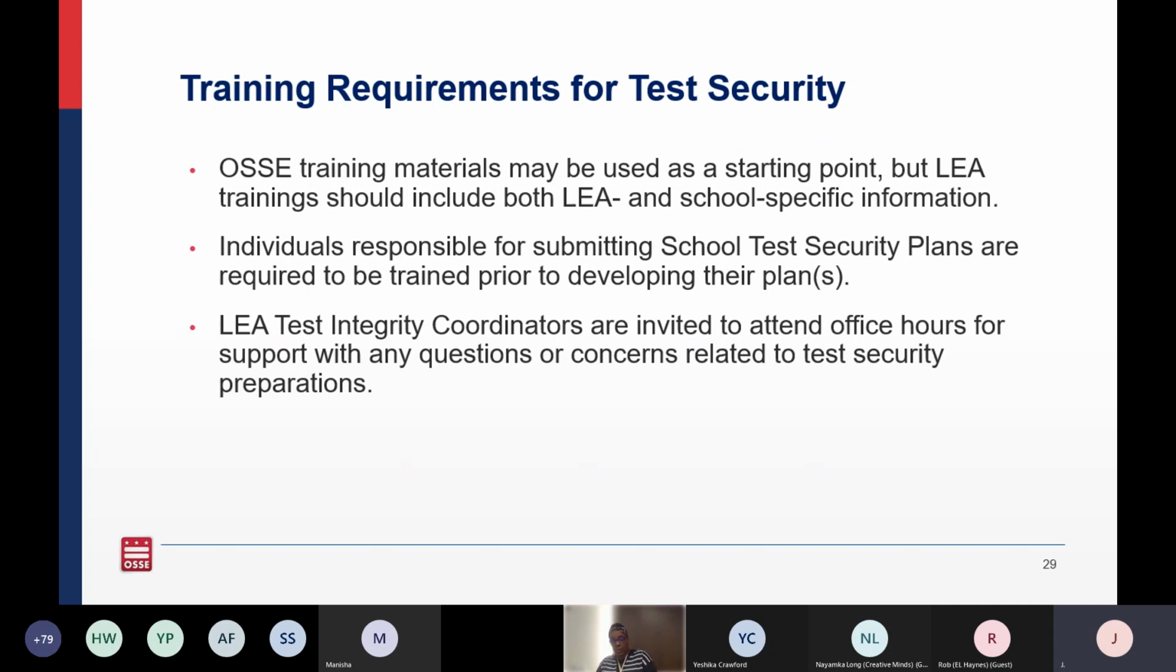Individuals responsible for submitting that school test security plan are required to be trained prior to developing their plans. As we said, the LEA assessment coordinator, LEA test coordinator, and school test coordinator are the ones who will be reviewing the modules and taking and passing the quiz. And then they can submit the plan. We will check to make sure that it is a passing score on the quiz, and you'll have multiple attempts to pass that quiz.